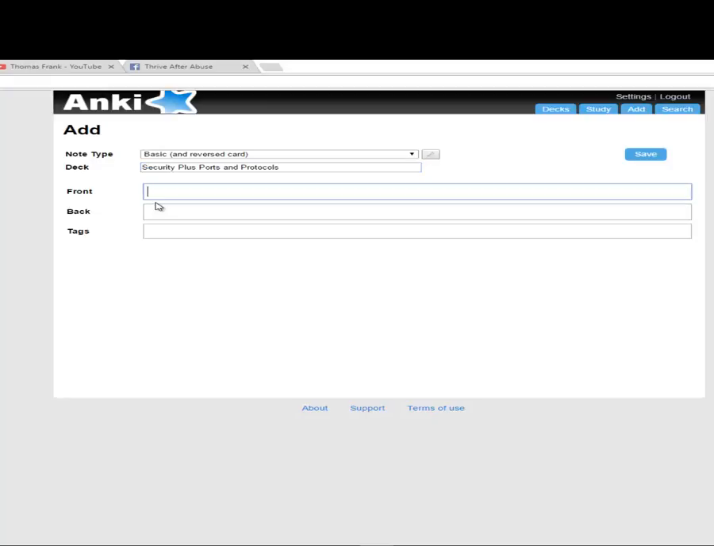And so let's say I'll put in my first protocol, which is FTP, or File Transfer Protocol. And for the back is ports 20 and 21. And I'll click Save. And now it's ready for me to add a new card. Next will be SSH, or Secure Shell. And that is port 22. Save. Next is SCP, Secure Copy. And that is also port 22. And save.